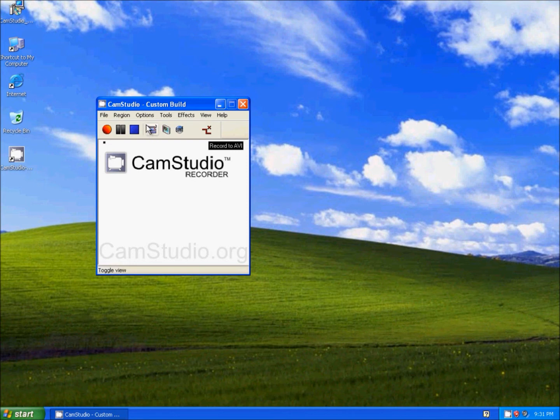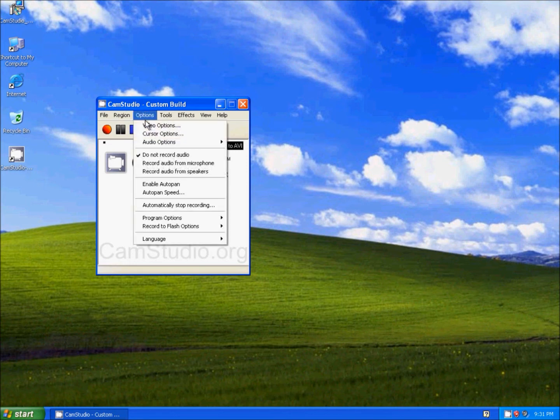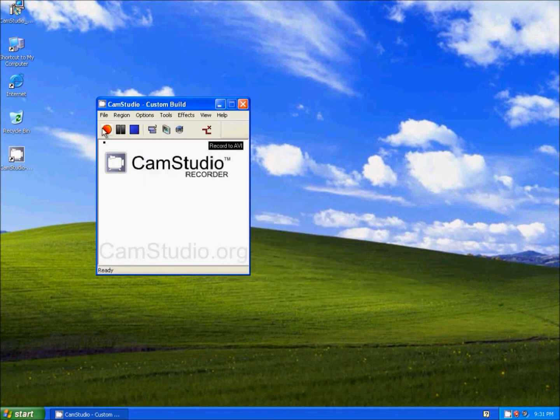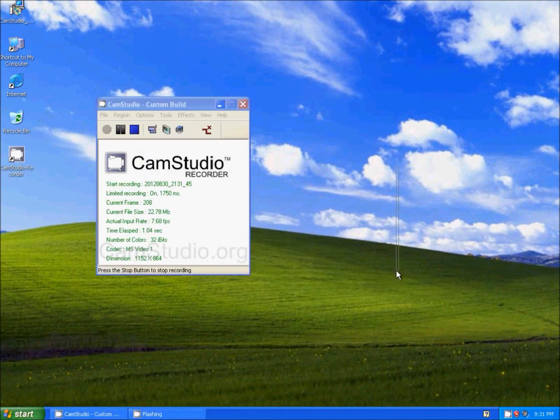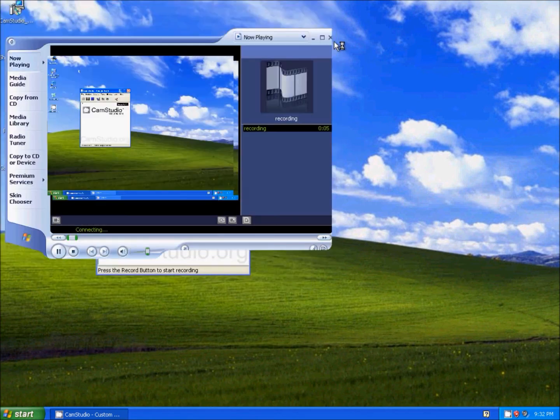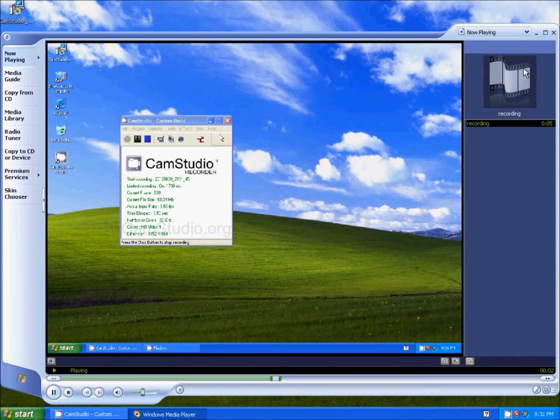So one tip is that if you don't want your recording to be saved in a random place, so in options, go to program options, name of AVI file, and select ask for file name. So then when you record something, and then stop the recording, you can choose the name of your file, and choose your location. So say, and this is my screen recording.